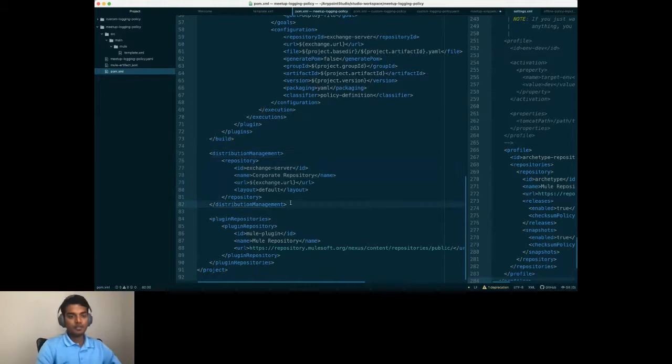So wherever you see distribution management, basically in any of your code, any Java code or anywhere, you are trying to upload that artifact to some artifact manager. Here in this case, Exchange is my artifact manager, and I am trying to upload this artifact, which is my custom policy, to Exchange, and I'm giving my Exchange URL.